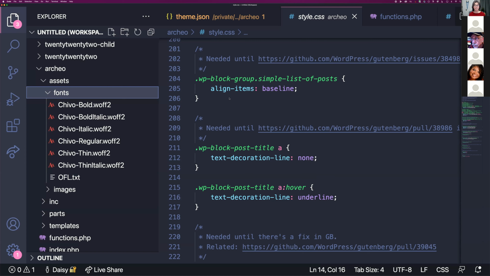In fact, I think there's something that looked like maybe even remote hosted fonts like Google Fonts would also be supported by the PHP side. Doesn't yet in the theme.json side.